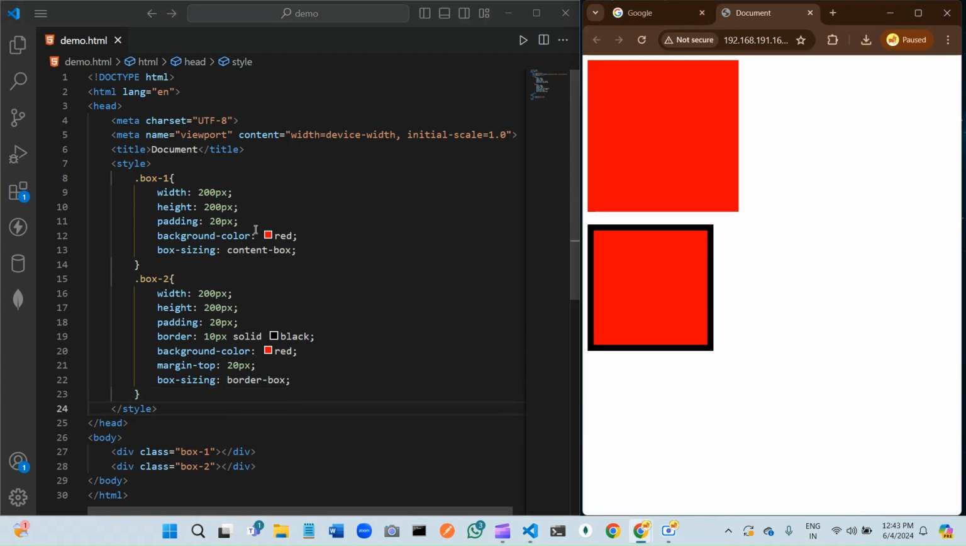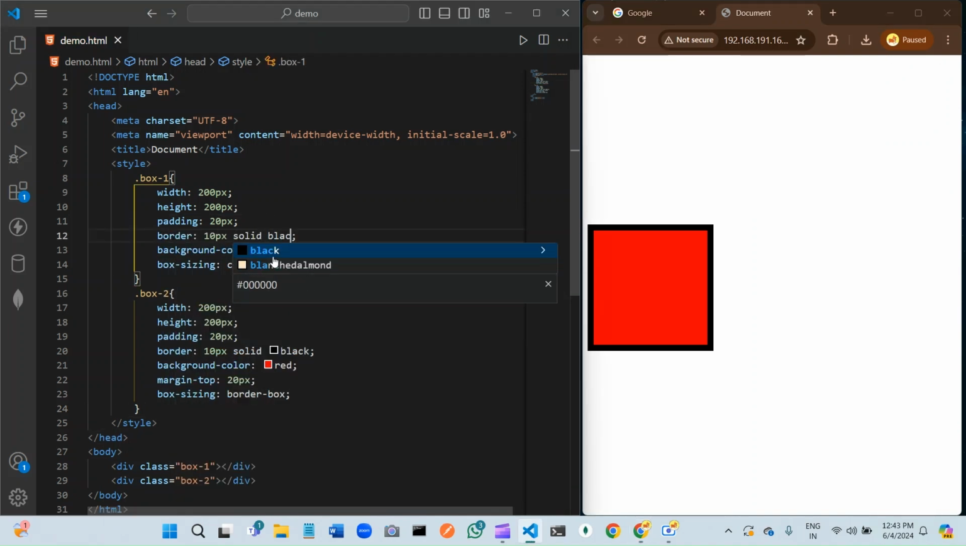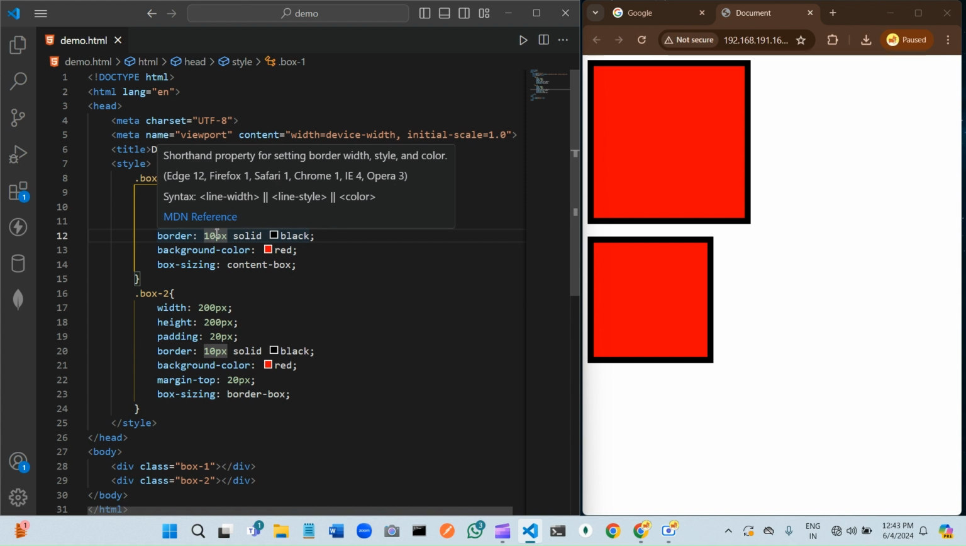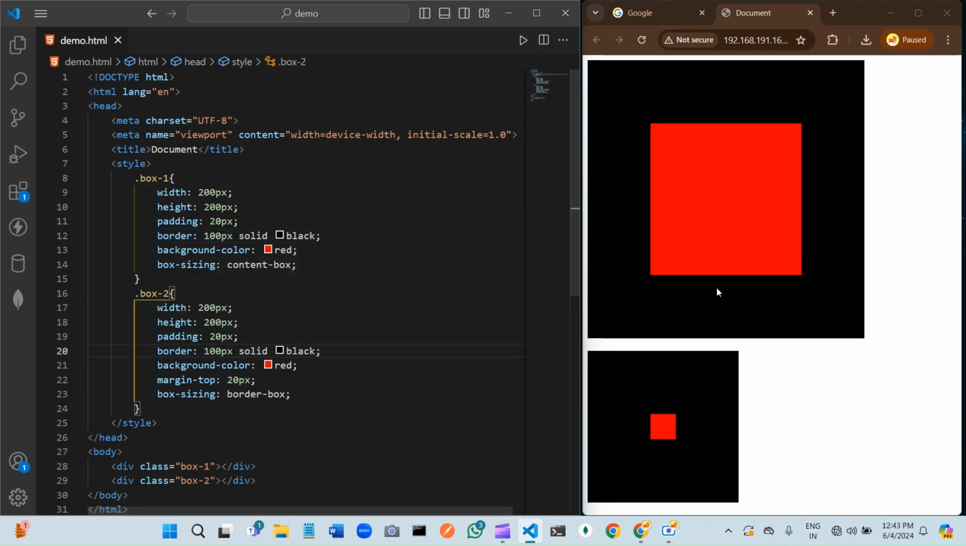Now let me add a border for the first box as well. I'm going to add a border of 10 pixels solid with black color. Now as you can see, the border is applied for the first box as well. Now I'm going to change the border to 100 pixels for the first box. Please keep your eyes on the browser, guys, so that you can understand what this box-sizing border-box is. I'm going to add 100 pixels for this first box as well as for the second box. Now as you can see, the width of this first box is increased more, but the second box width still remains the same.